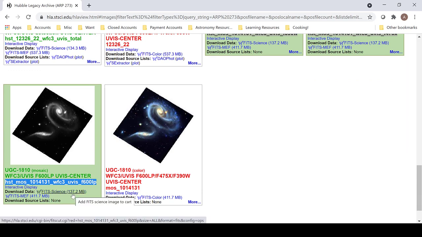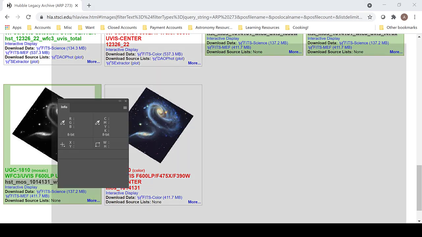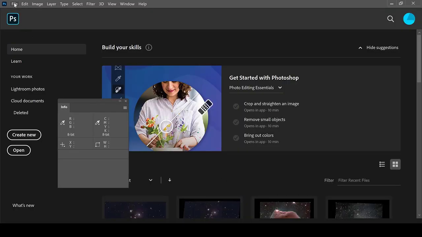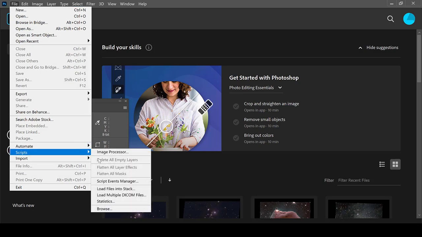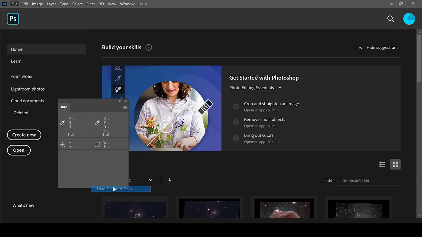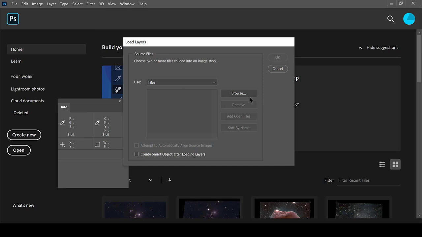Download the images using the FITS science link and convert them from a FITS file into a TIFF file using the FITS Liberator. From there, open Photoshop, then go to File, Scripts, Load Files into Stack, and load the files that you wish to process.